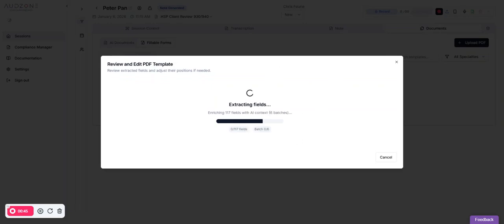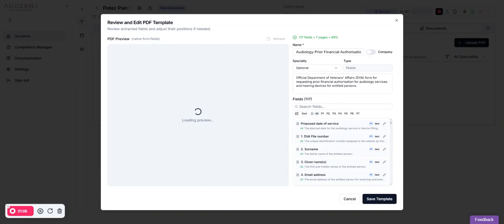In this case, it already has form fields, but these form fields are called form 0 to 117, which would require a great deal of editing to get it right for a system like this to work with it. With AutoZone, that's done for you. So just upload it and wait a little bit, and next you'll go to an editing screen where you can change and make sure everything's okay.